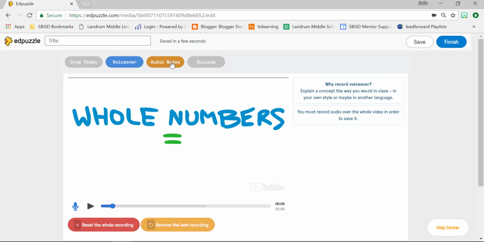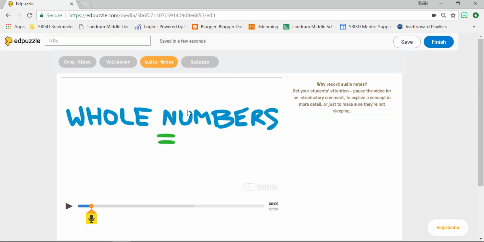The third option that you have is the audio notes. With audio notes, this is if the video is a great video, however you want students to notice some extra things. So for example, I would just select the microphone and it starts recording my voice throughout this part. It will pause the video here so that it can show my recording.